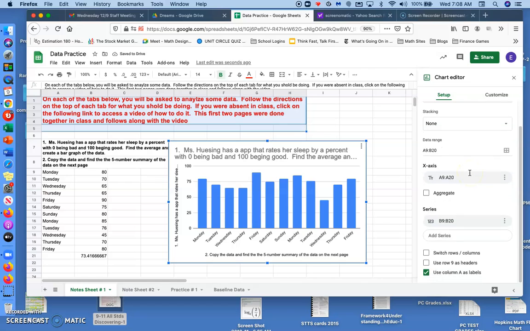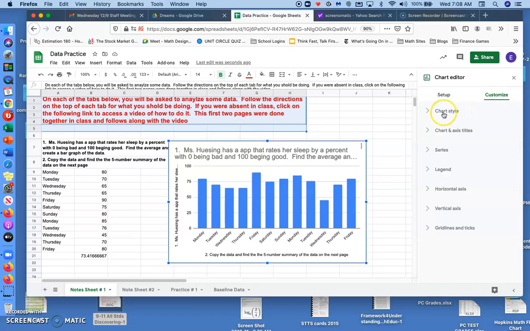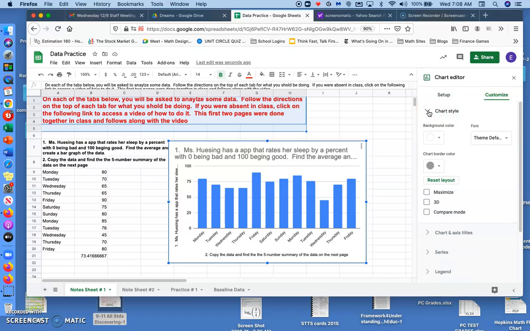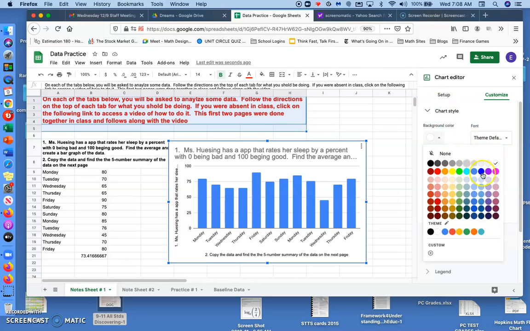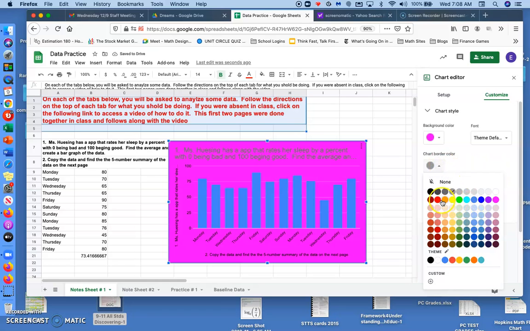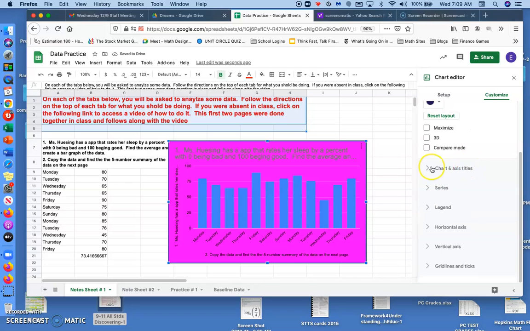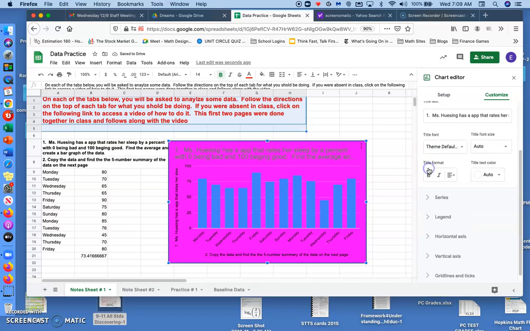So I'm going to want to rename these, and to rename them, hit on customize here. So chart style, you can switch some of this, the chart border, and it's kind of fun to mess around with some of that. So you could change the background. We could make a border color here. Chart axes and titles.